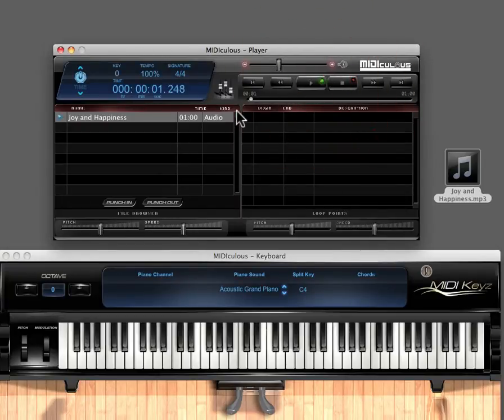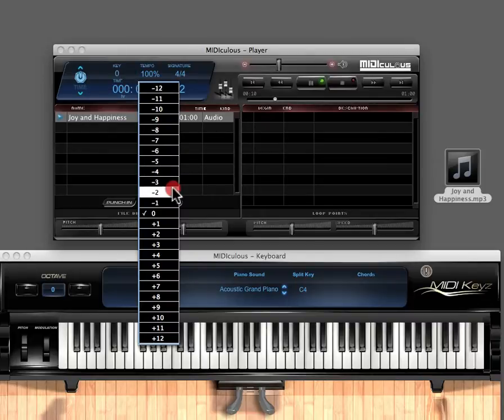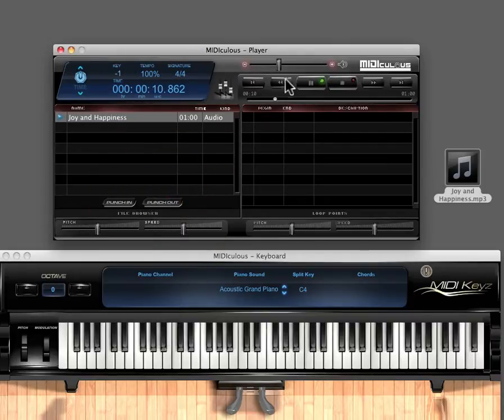Happiness and joy. All right, so there we go right there. So you know that's in that key, but what if I wanted to go -1? Key of D. So right like that. So it goes down the key. It does exactly what it's supposed to do. All right, let's take this back.